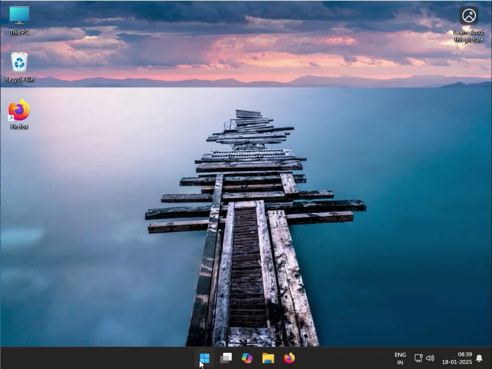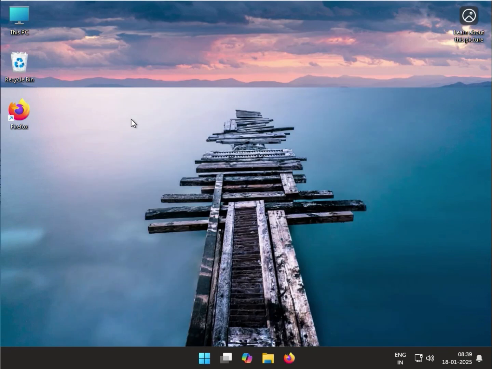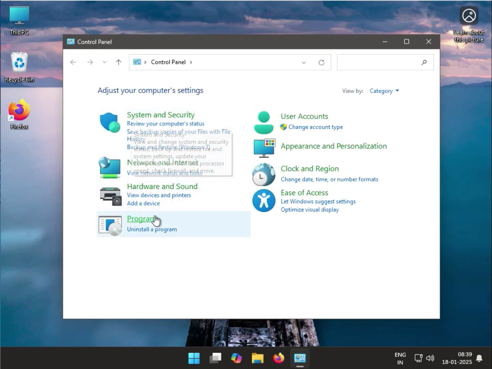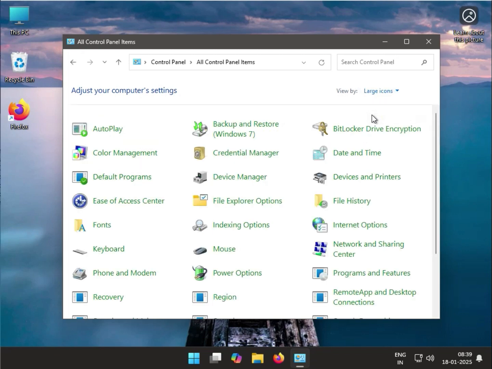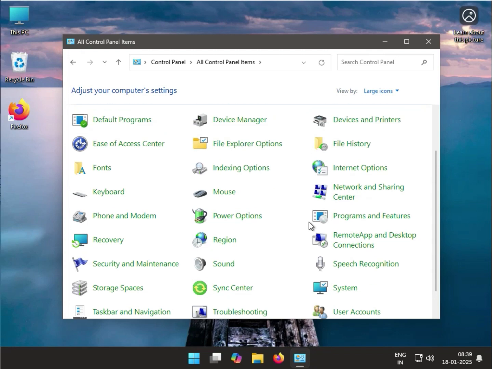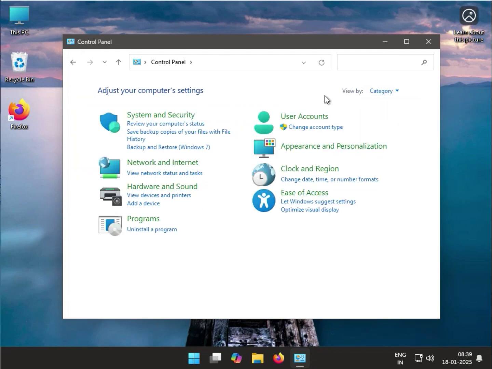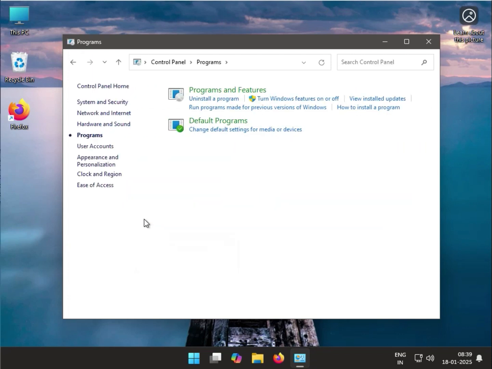So click Start and type Control Panel. Then click Programs. First of all guys, if you selected the large icons, a lot of features are extracted automatically. So guys, select the category view. This is the easy way to go. Click Programs, Turn Windows features on or off.